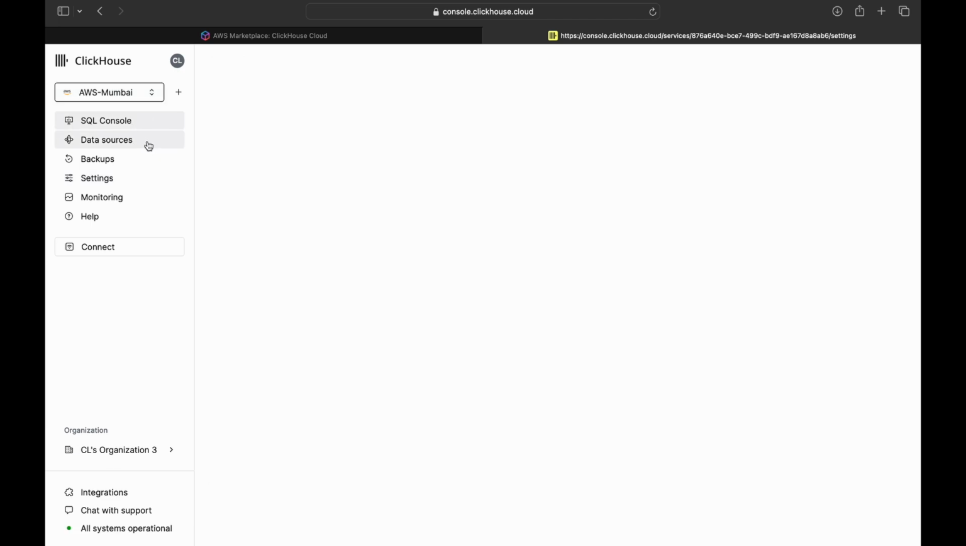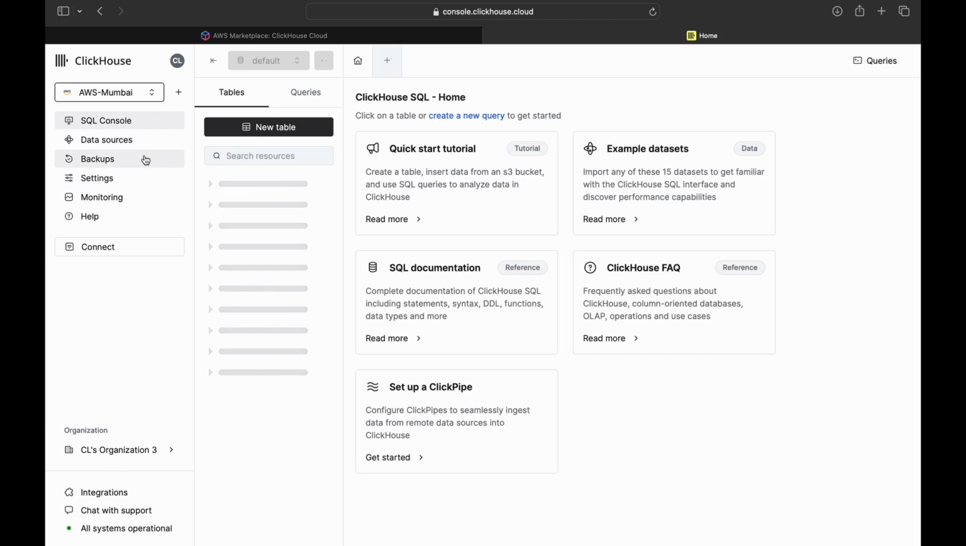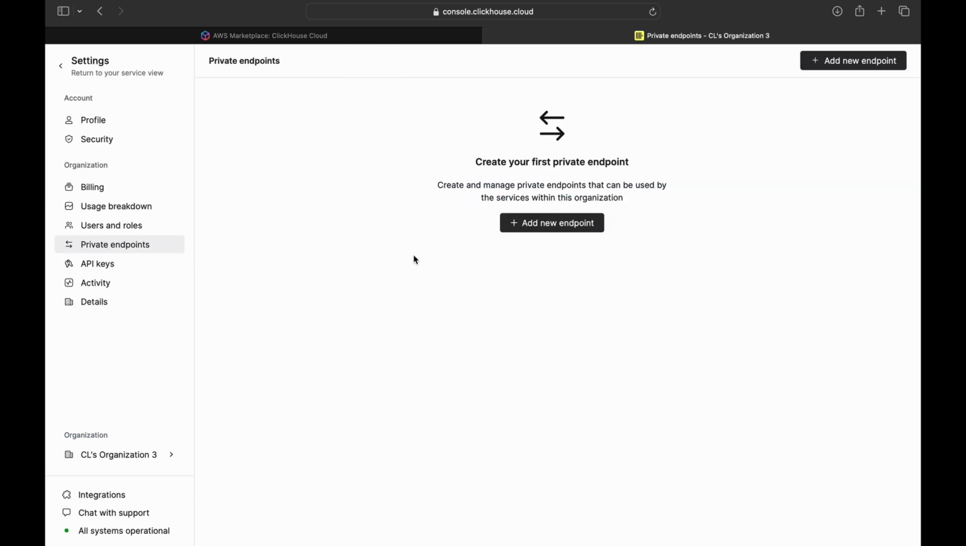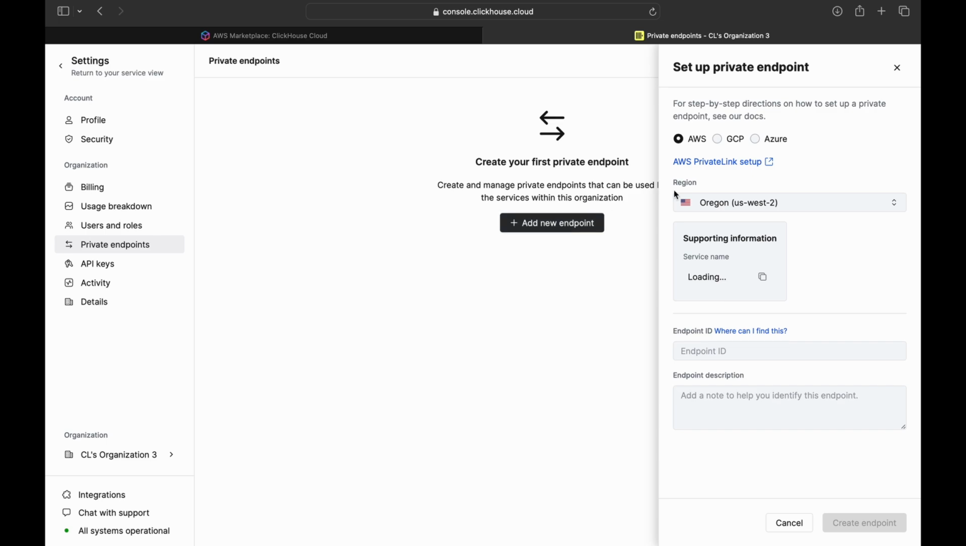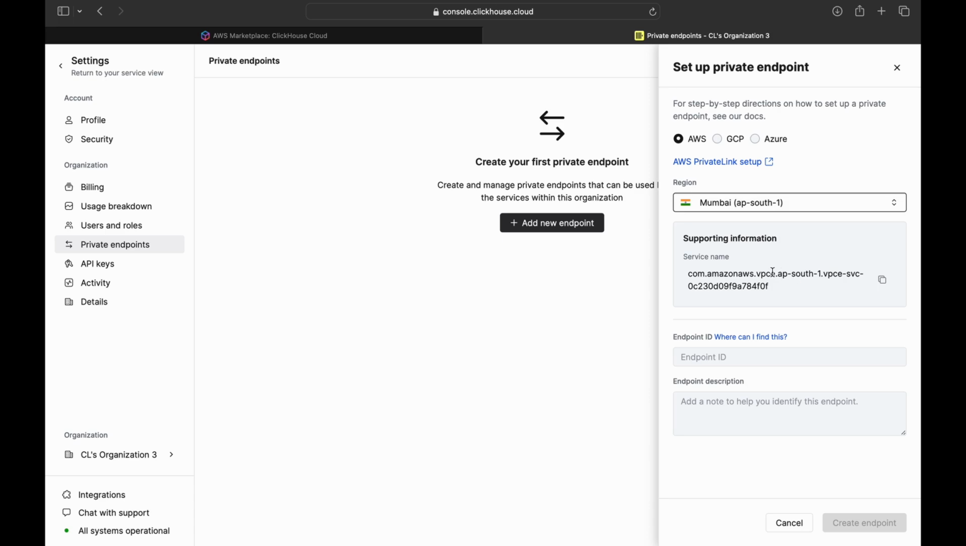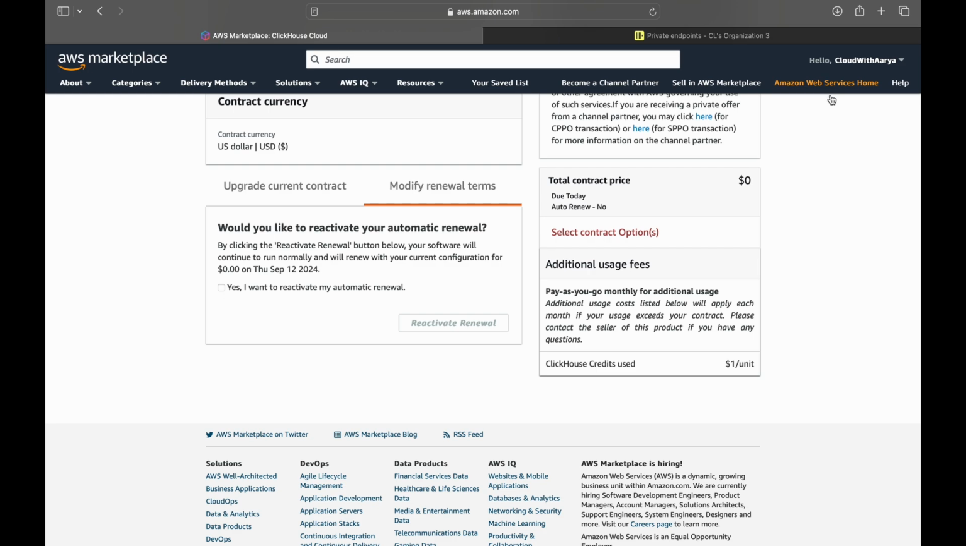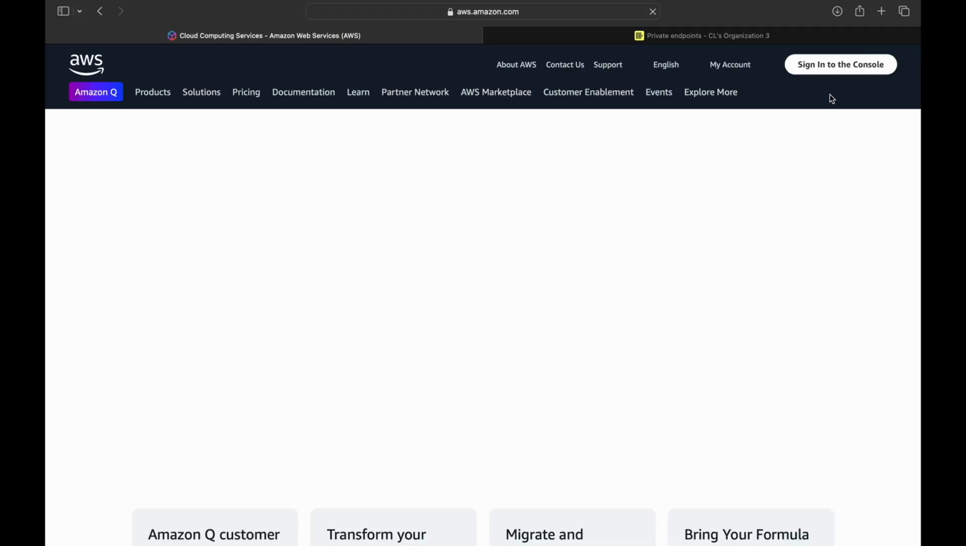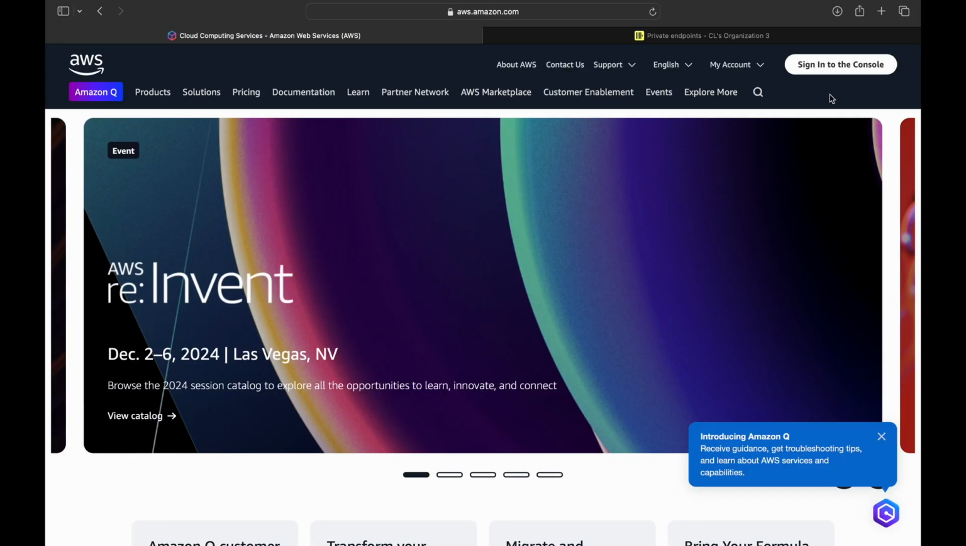Now this is all about how we can create the service in AWS, and let's see how we can set up the private endpoint in AWS. For that, let's go to organization and the private endpoint, add new endpoint. We'll select our service AWS and the region where we created the service, Mumbai. So we can see this option which is coming up here. We'll click on copy and let's go back to the AWS portal. We use the private connectivity service to have a private connection from your AWS cloud provider to the ClickHouse Cloud. Go to sign into the account.